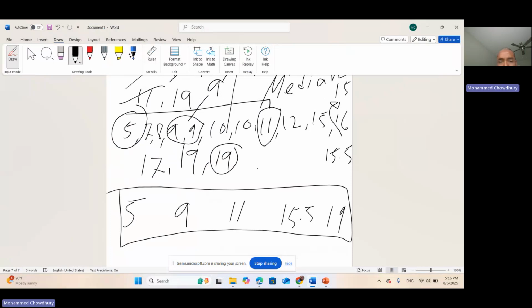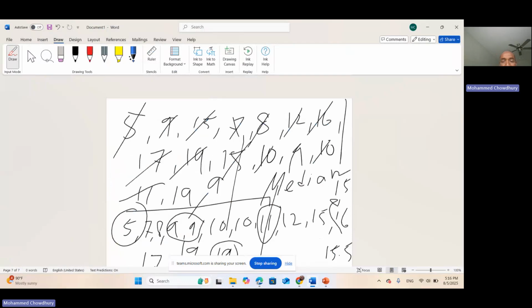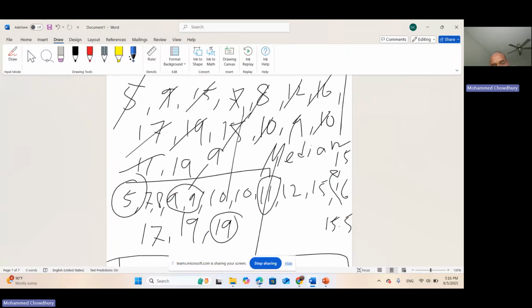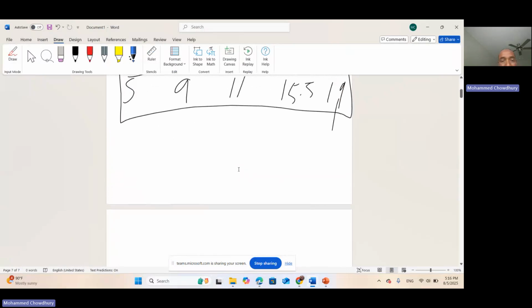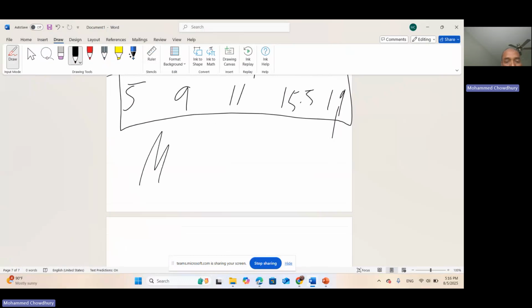Now, after doing these things, if I add all of these numbers, 5 plus 9 plus 15 plus 7 plus 8 up to all 19 in here, and divide it by the total number of observations, that is what is known as the mean. Okay, so the mean is written as the sum of xi divided by n. This is the way the mean is computed.